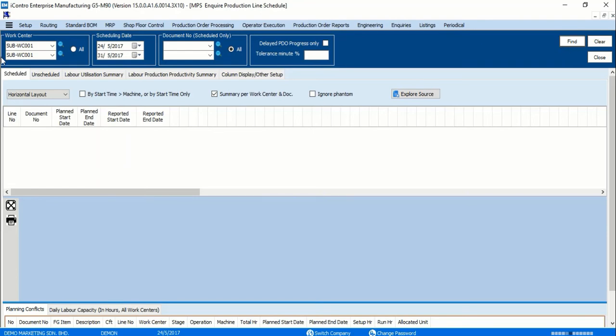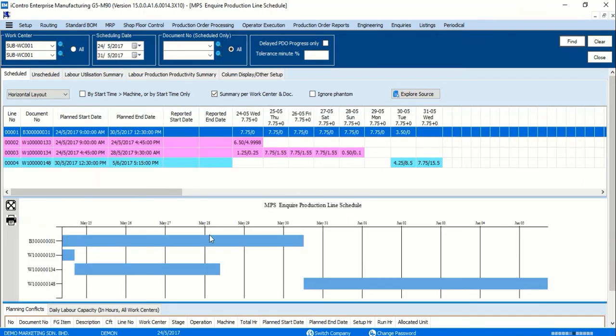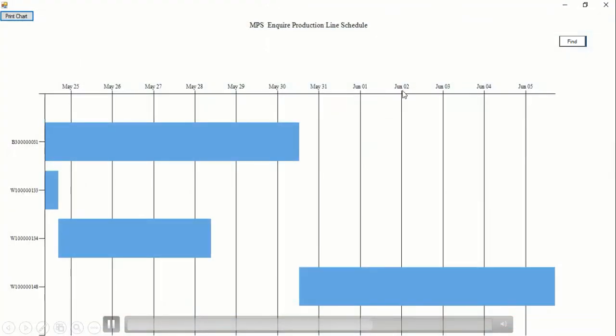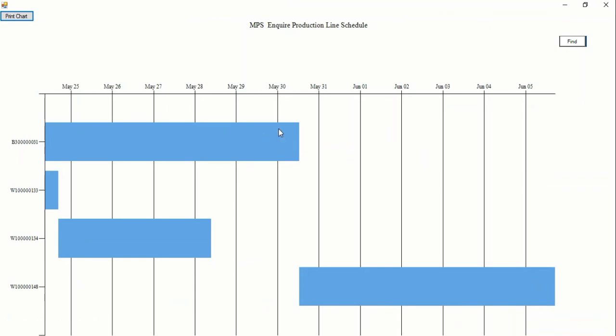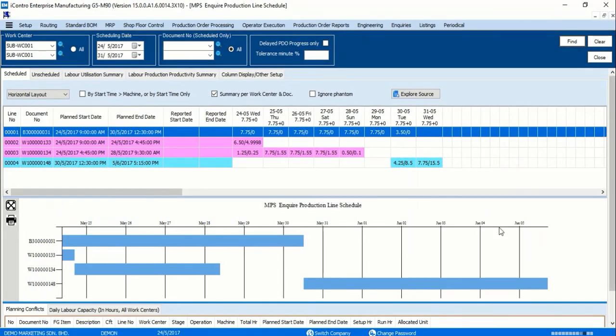Suppose this is based on the work center; you can select the work center and the scheduling date. Once you click find, the system will automatically generate a Gantt chart for you based on the scheduling, based on the work center and the dates. You can let your customer and the salesperson know by which date the order will be completed. You can even print the chart and give it to your salespeople. This is how the Gantt chart works.